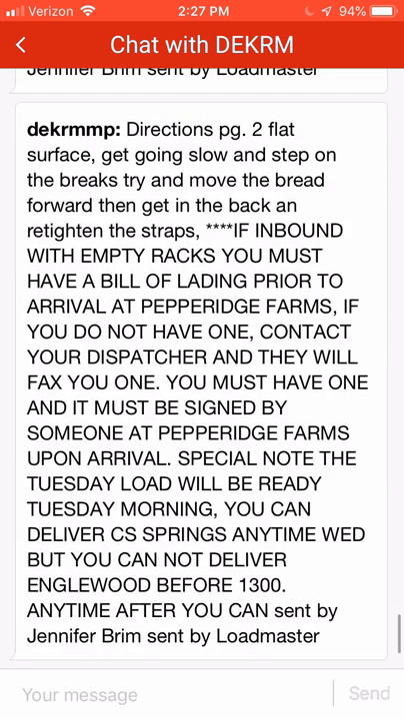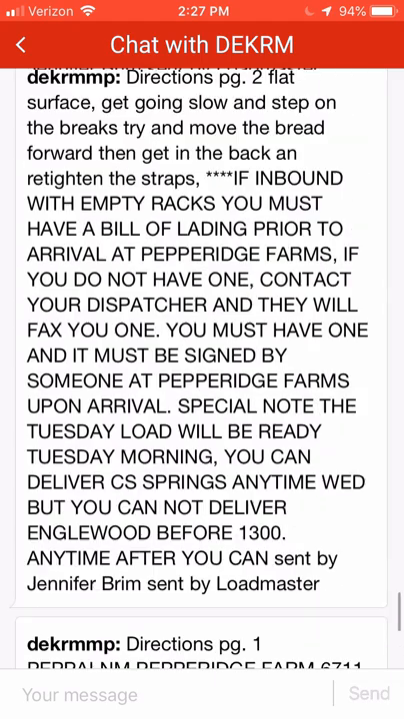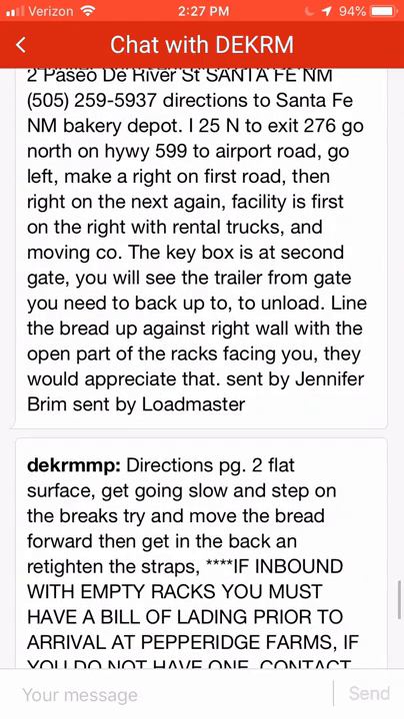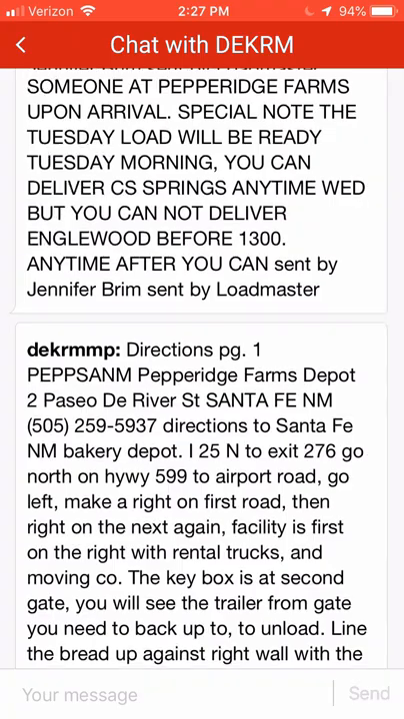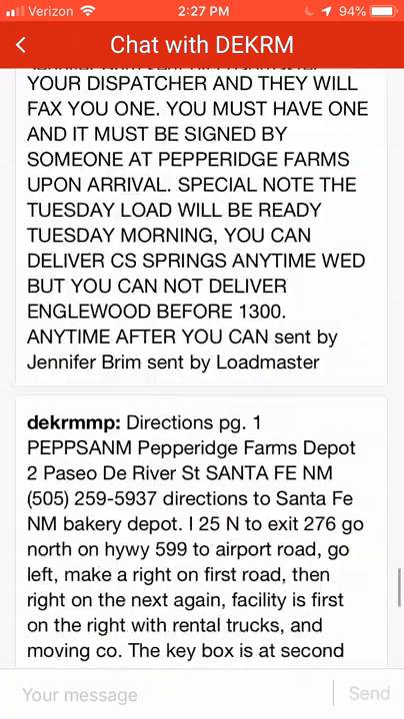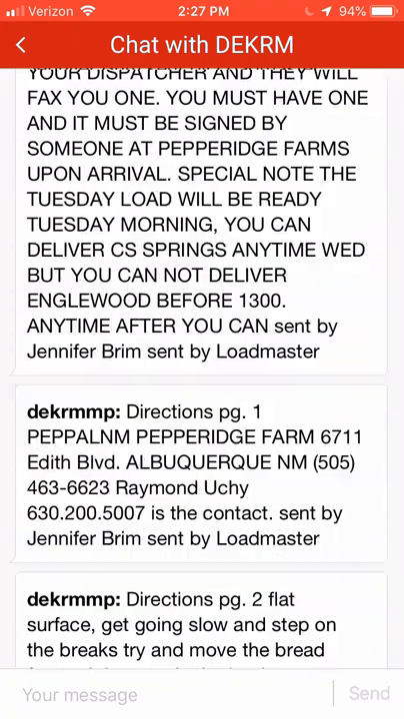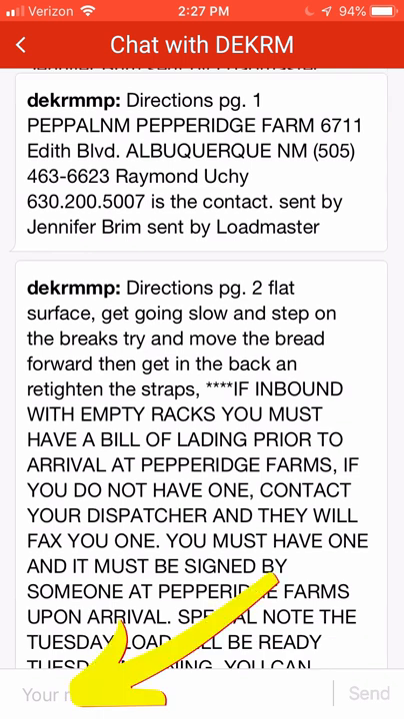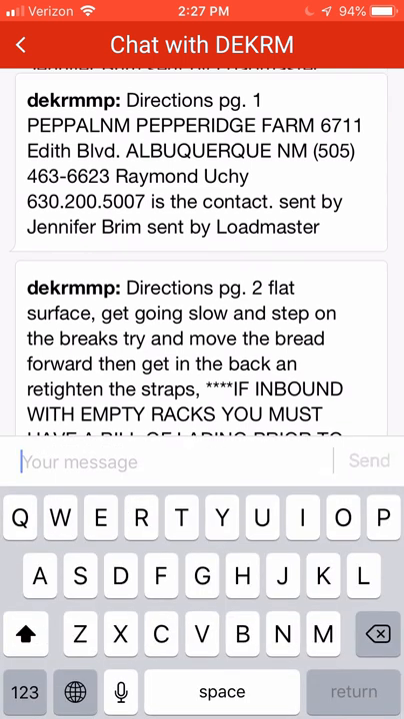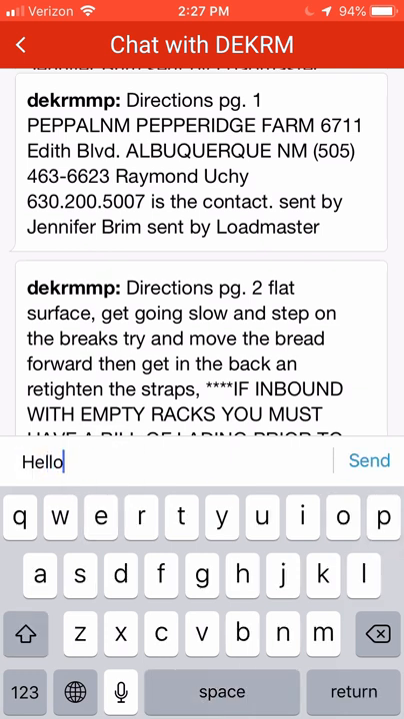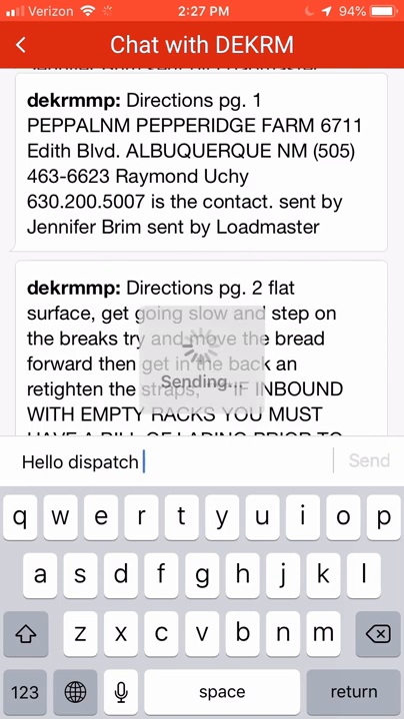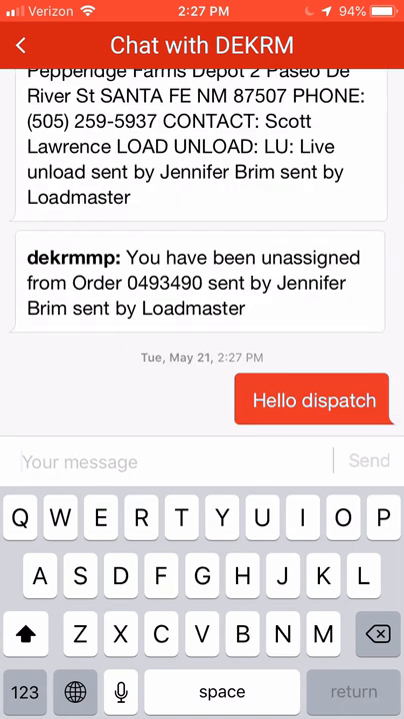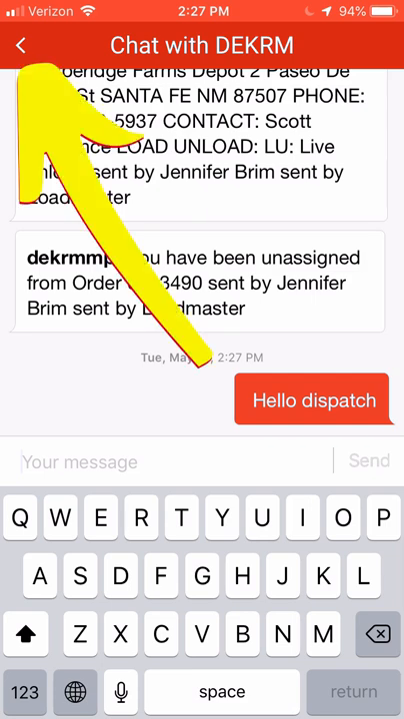So any dispatch information, any messages from your dispatcher, anything from night dispatch will come across and show up here in your chat bubble. At the bottom of the screen, you have an option to send a message into dispatch. So you can just type that in and hit the send button, and then that'll come into your dispatcher. If I hit the back arrow at the top, we can go back to the main screen.